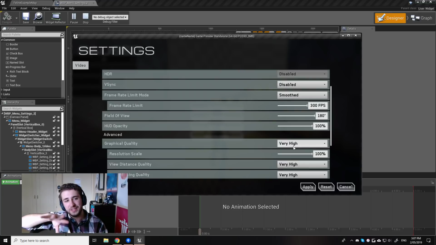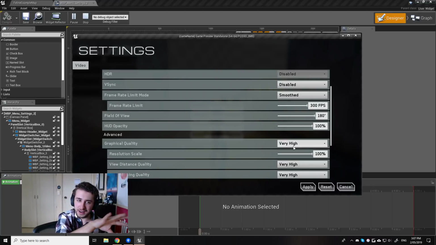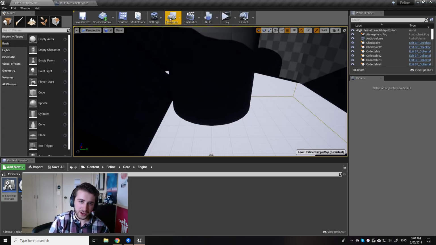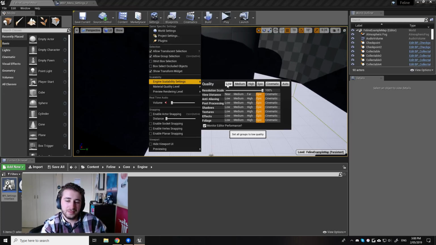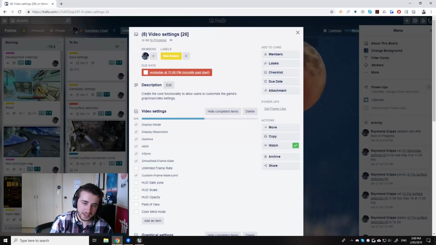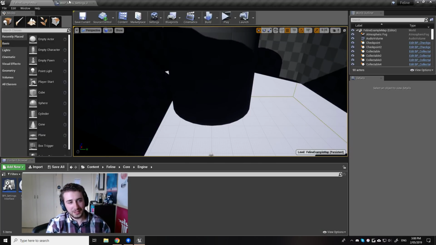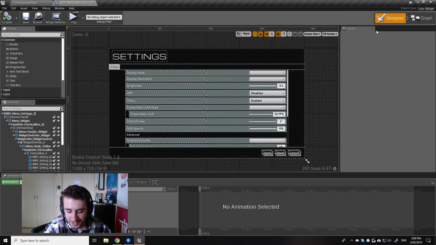Well, the thing is, when I would develop this on my laptop, I would go into the actual editor settings up here and change the quality when I was working on it on my laptop. But the users can't do that, right? So I thought, hey, that'd be a good idea, because then more people get to play the prototype, even if they have a potato computer. So that's always good.